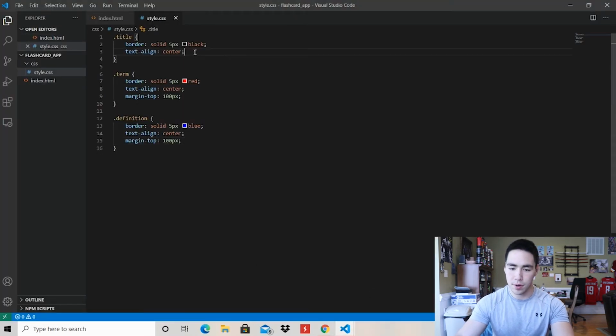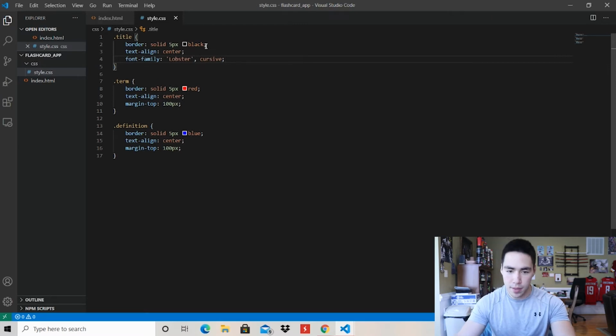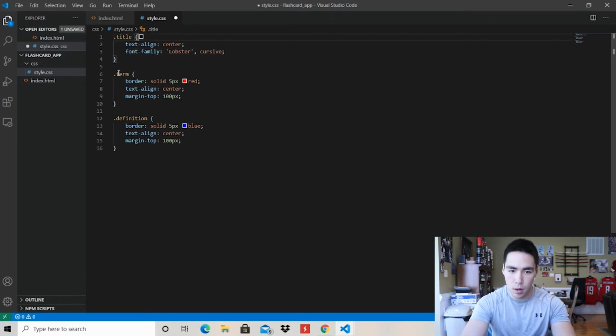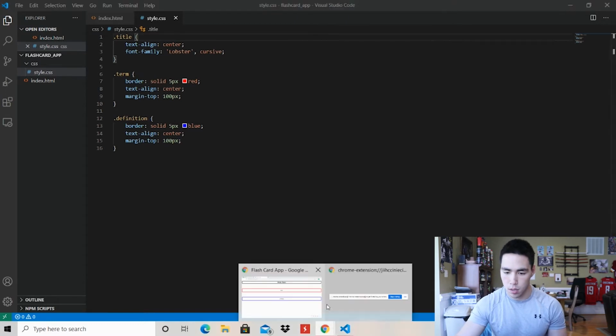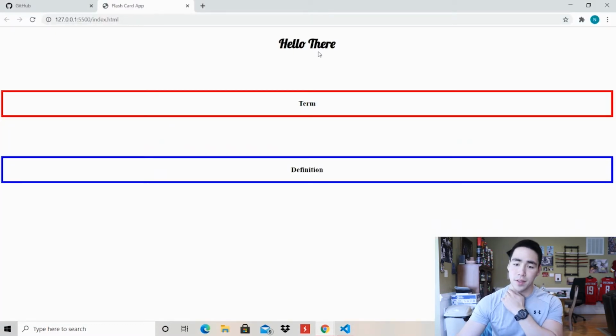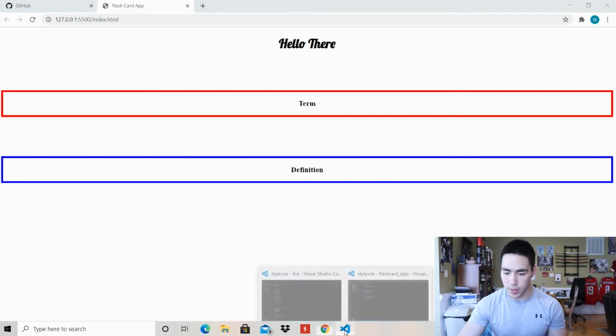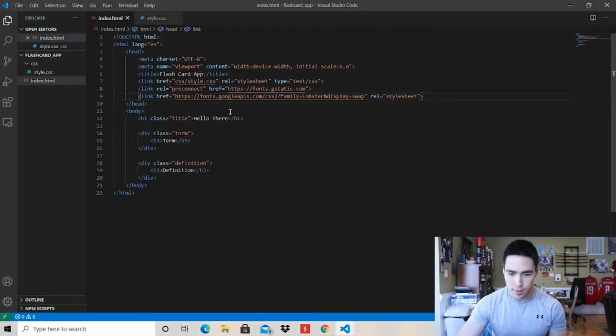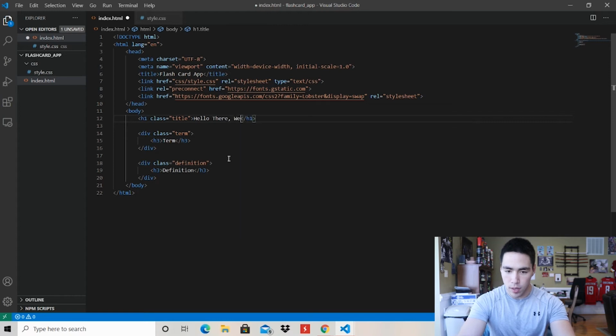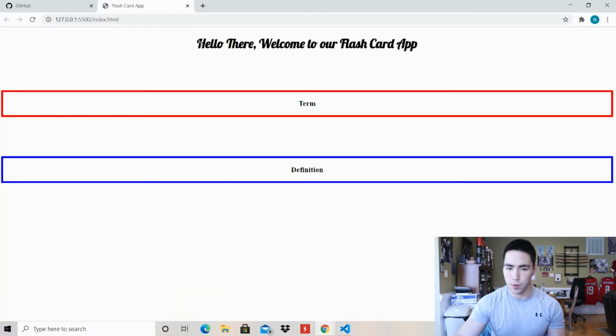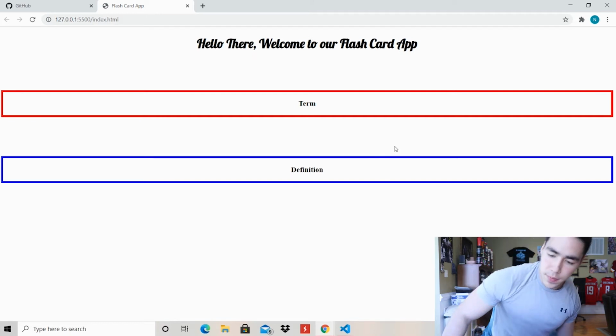Let's go to style, let's go to title, font family, and let's get rid of this border like I said earlier. Boom, that looks a lot nicer. I'm gonna add a little bit more to make it seem a little bit more legit. Welcome to our Flash card app. Boom, there we go.